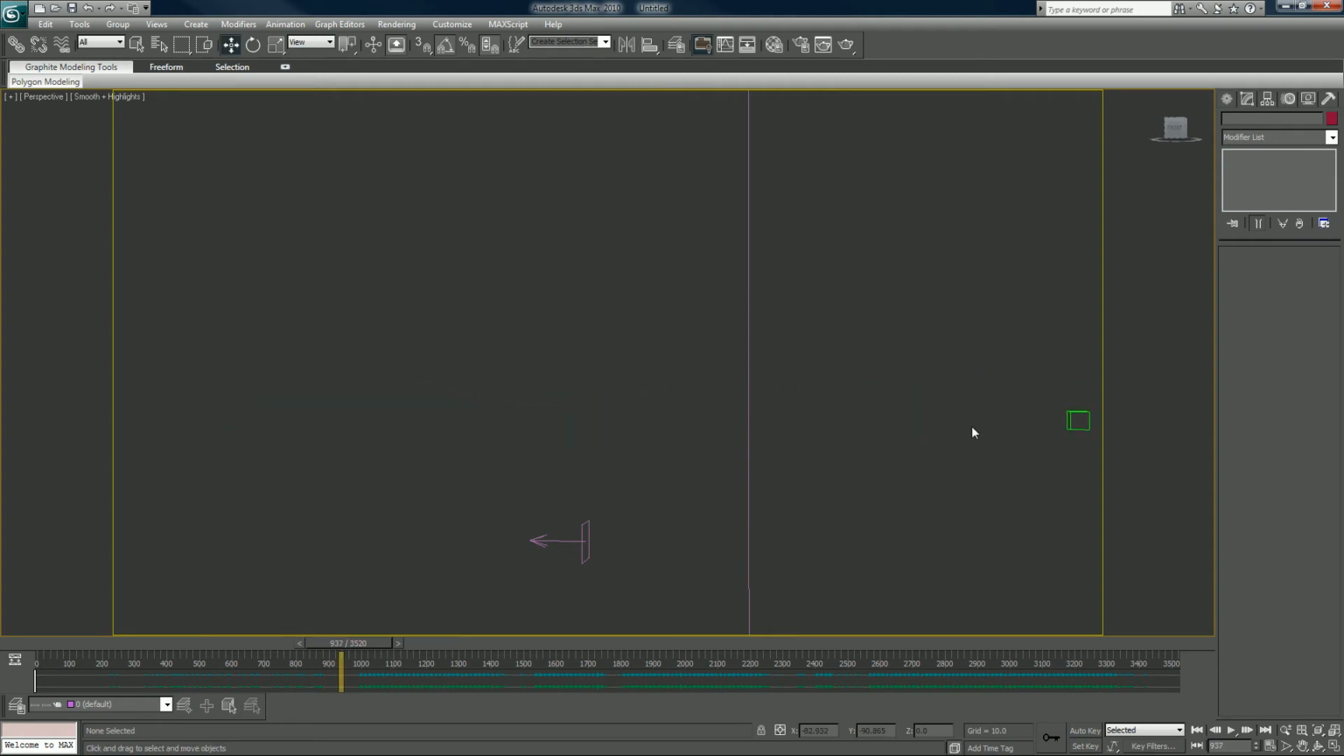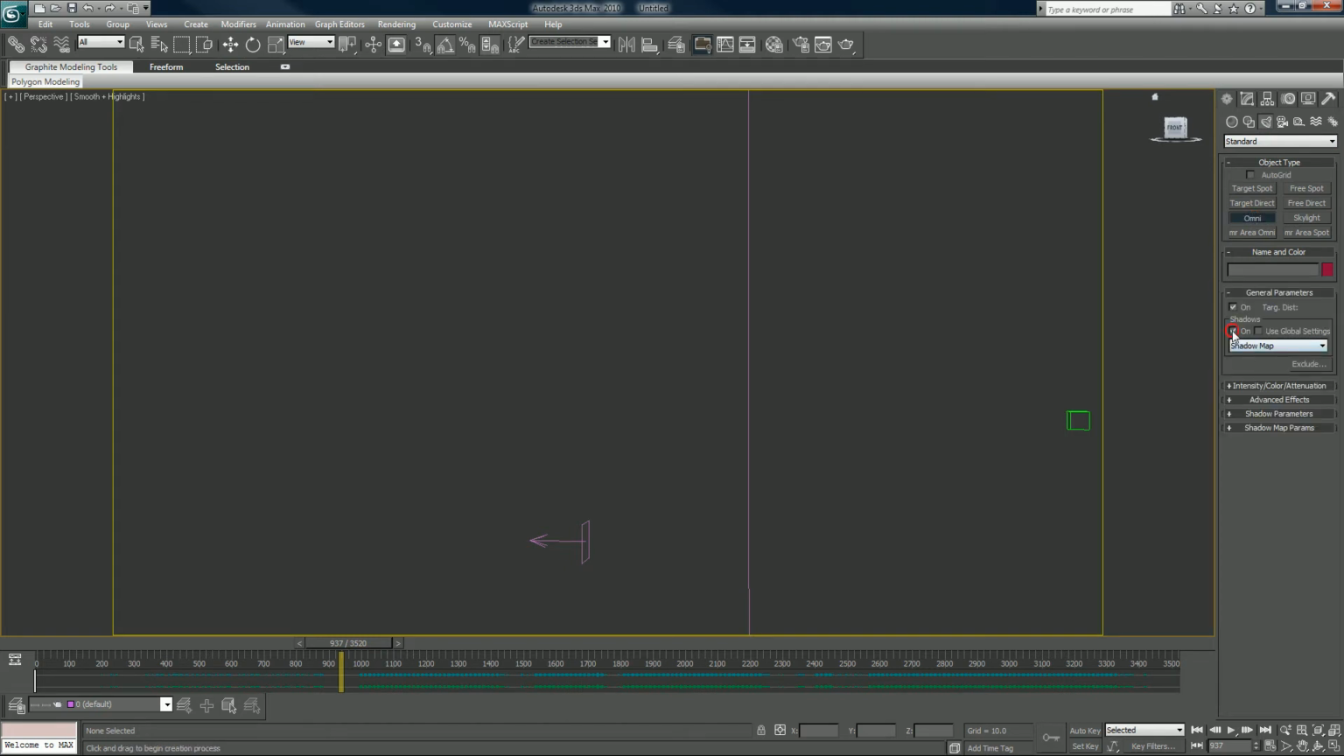What you can do, and when I originally made this, when I originally thought of this, what I wanted to do was take an Omnilight. Shadow map is fine. Turn the bias down to 0. Bias is always irritating. I make it, and what I'll do is I'll link it to my dummy, and also I will align it with my dummy.